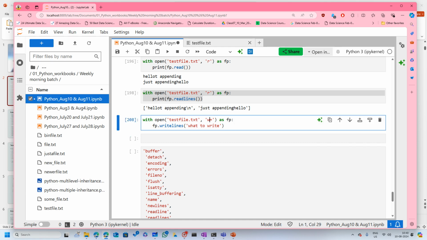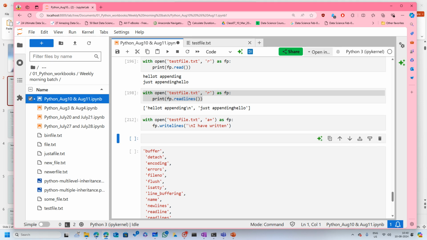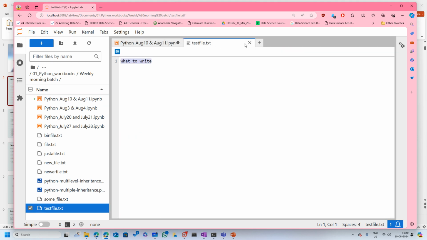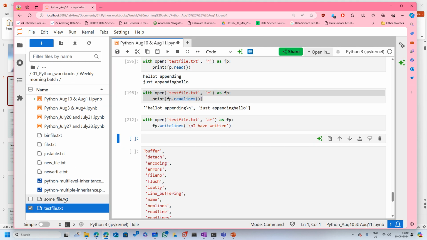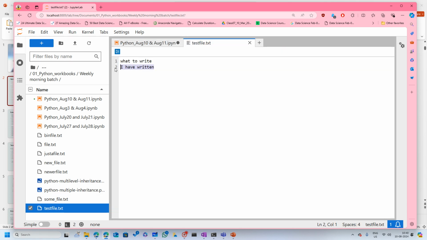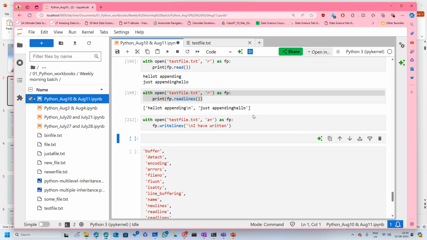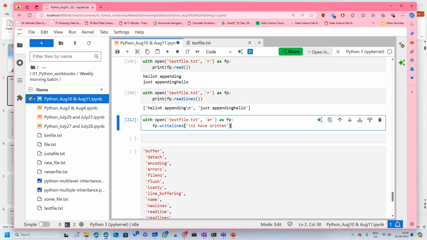If you wanted append, I have written, and then I will add a slash n before. I have appended. Let me refresh and open. So you have, I have written. So you notice one more thing here. For append plus also you have write only, write or writeline or writelines.